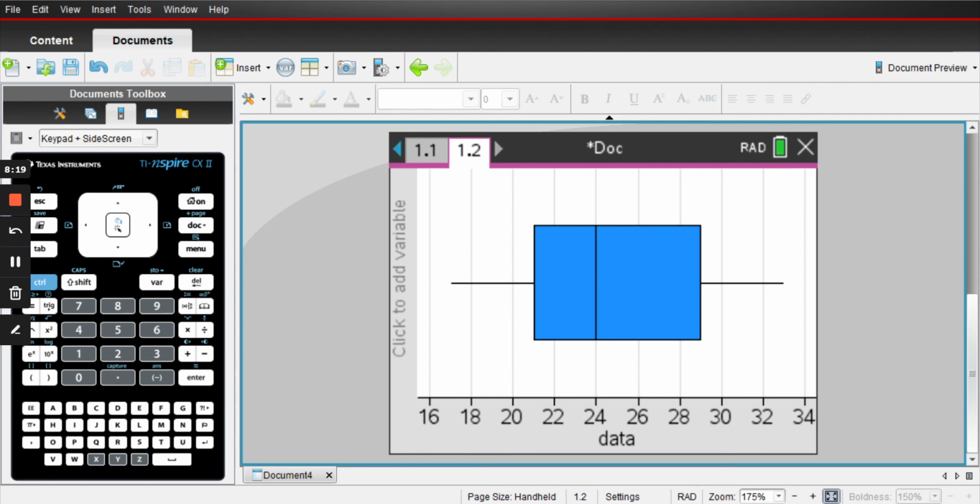We will be moving on to other types of plots, graphs, etc. in forthcoming videos.